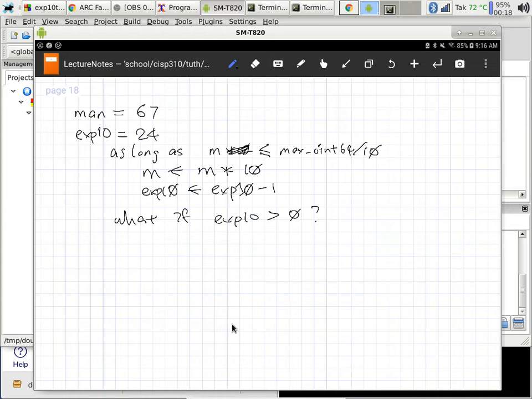Yep, go ahead. Say that one more time. We have to use exp2 to adjust for it. In other words, at this point, when the mantissa is already as big as we can possibly get, another multiplication by 10 will overflow. What we need to do now is to see if we can make room for another multiplication by 10 by dividing the mantissa by 2. We'll keep dividing the mantissa by 2 until we have enough room.